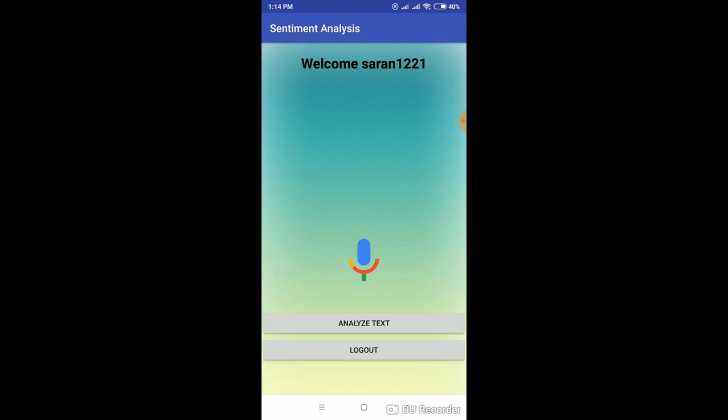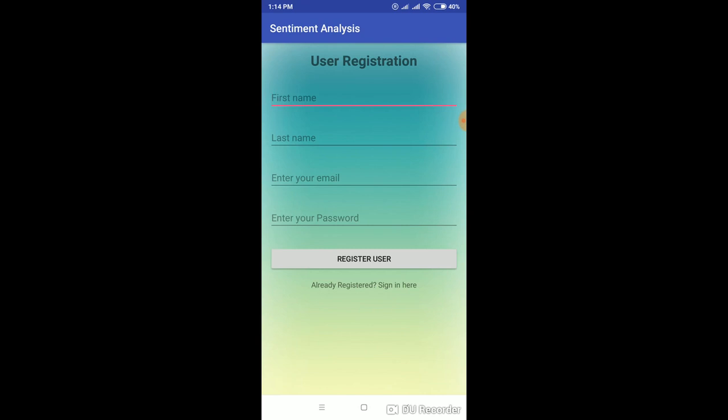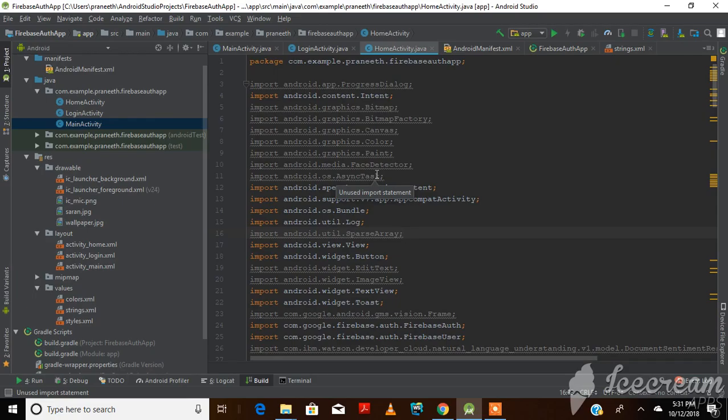Yes, upon pressing the login button, I have gone to the home page. Upon pressing the logout button, I'm going back to the user login page. Upon pressing sign up here, I go back to the user registration page. Now, the code that I've used for developing this app.